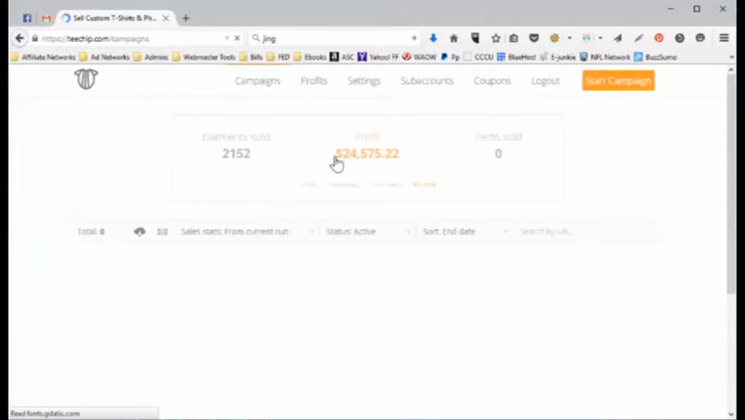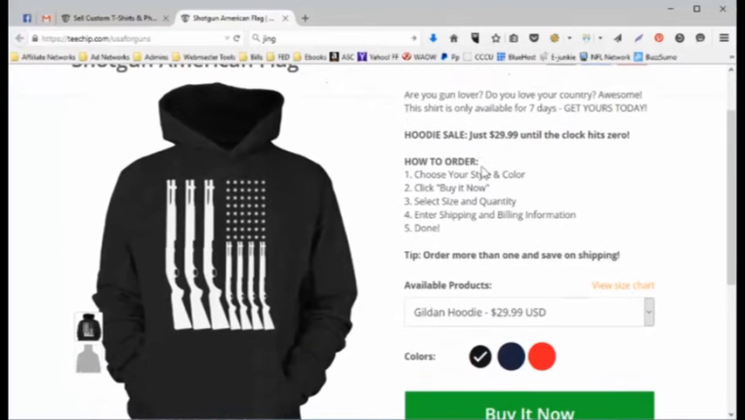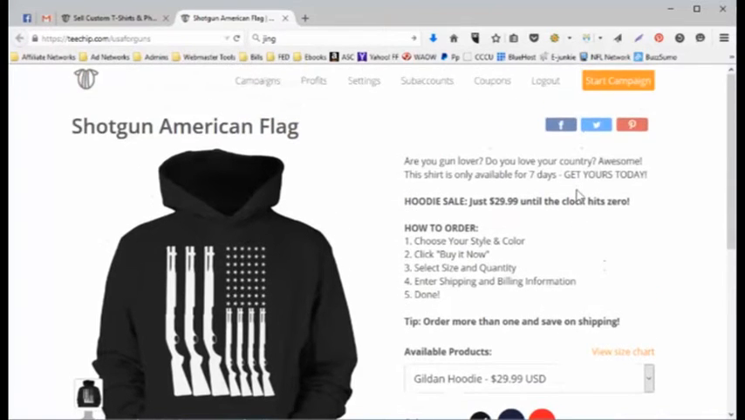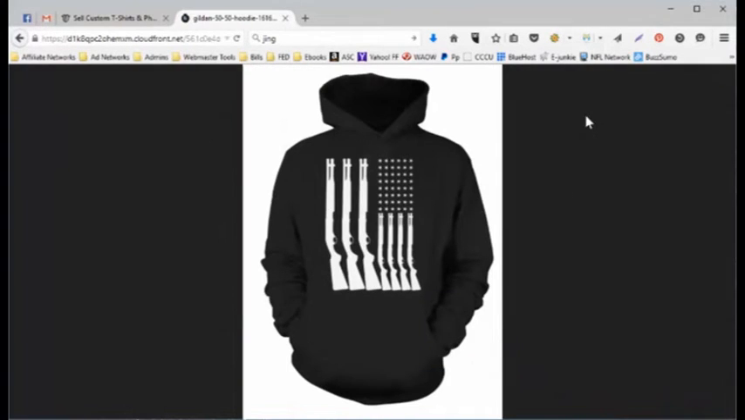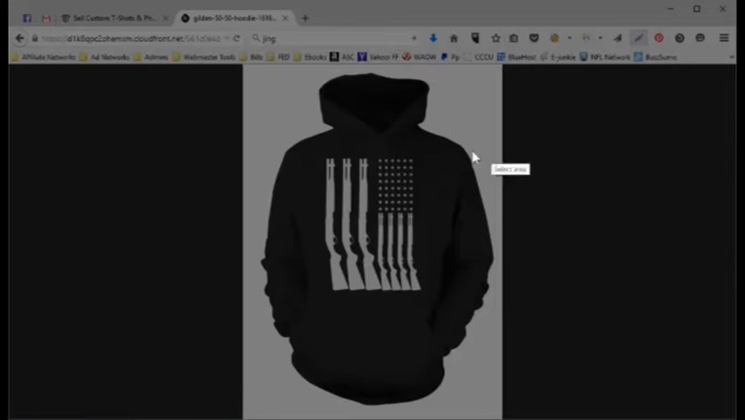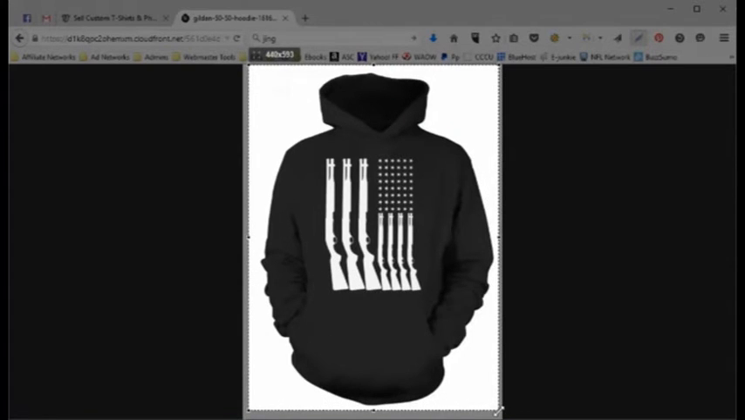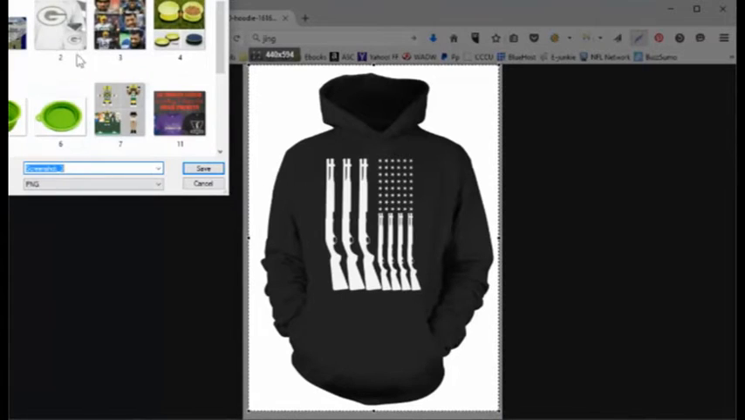Let me go to my campaigns. I will have this blurred out so I don't give away any of my designs. But here's one design that I had. It's a shotgun American flag. If you right click, you can do view image. And then I have this little add-on here called Light Shot. If I click that button, I can take a PNG file and save it.